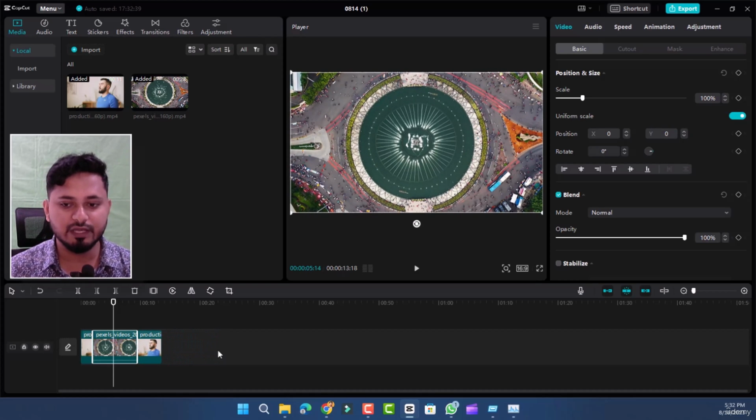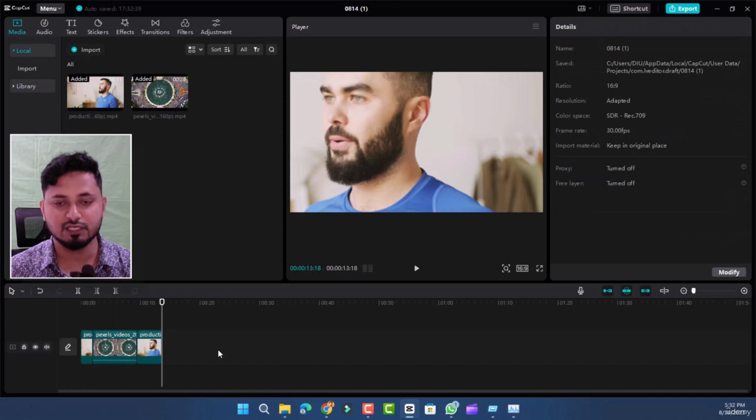In these two ways, you can drag any footage in between any other footage in your timeline, or you can trim any kind of video. So this is as simple as that.